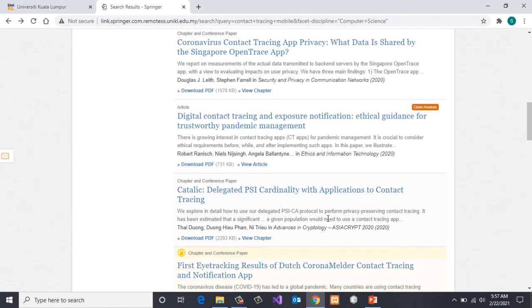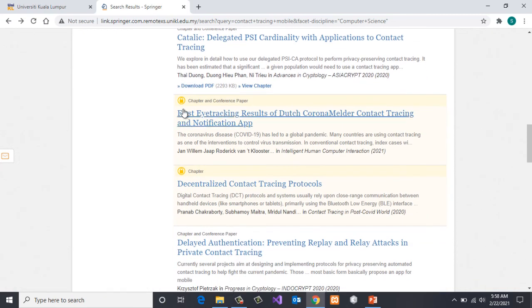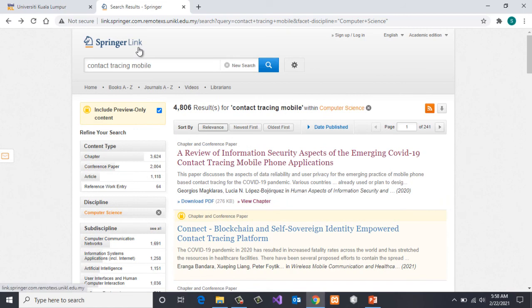Okay. There are others, for example, articles that are open access. For example, digital contact tracing and exposure notification, ethical guidance for trustworthy pandemic management. This is an article by the following authors, and here it can be downloaded. Open access means you can download. Here the key means no access. So Springer Link is another option that you can use.